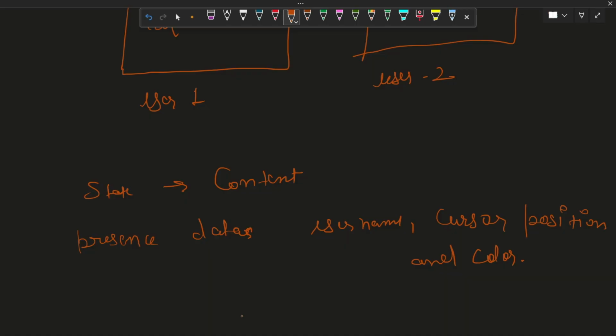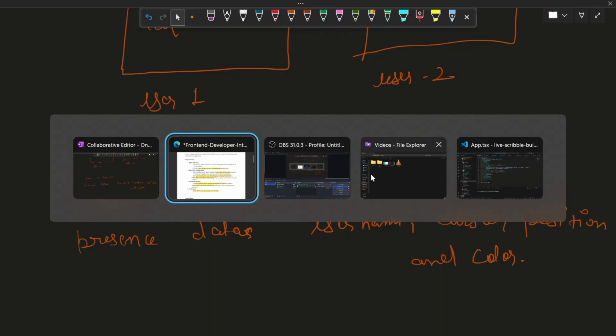With that requirement I looked at various tools like Socket.io and Liveblocks and others as well, but Liveblocks was the ideal tool for this, as it abstracts away the complexity of WebSockets and real-time data sync. So let's look at the code.